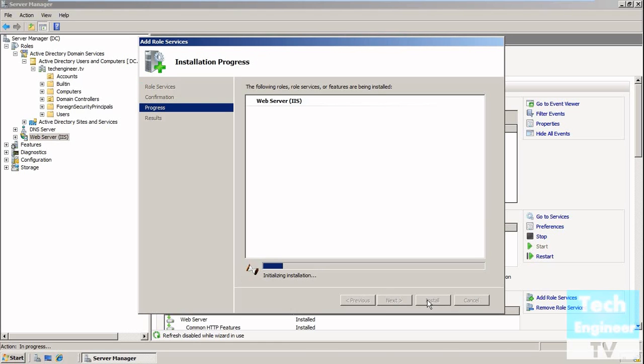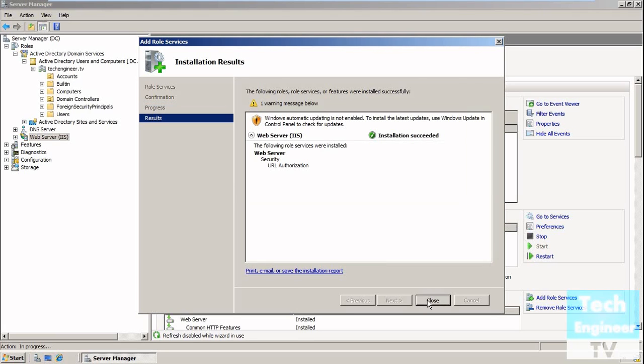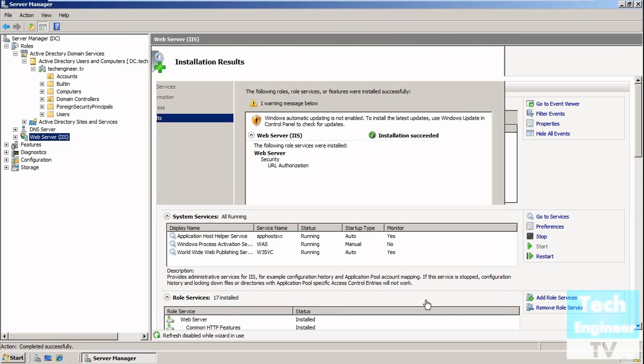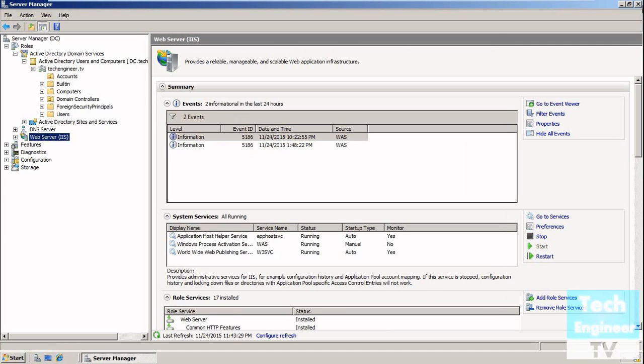It will take some time, so we are pausing our video. Okay, so the URL authentication role is installed.